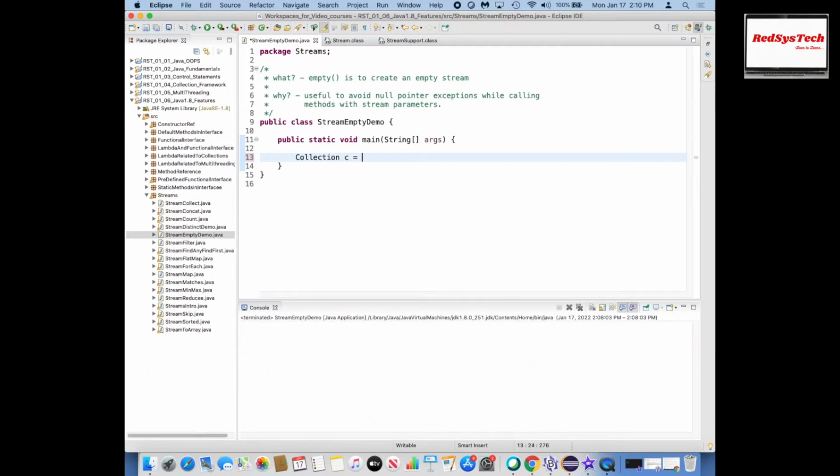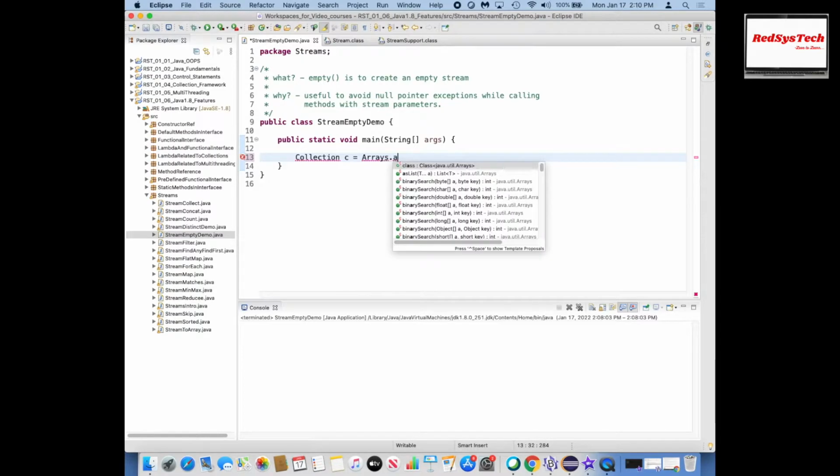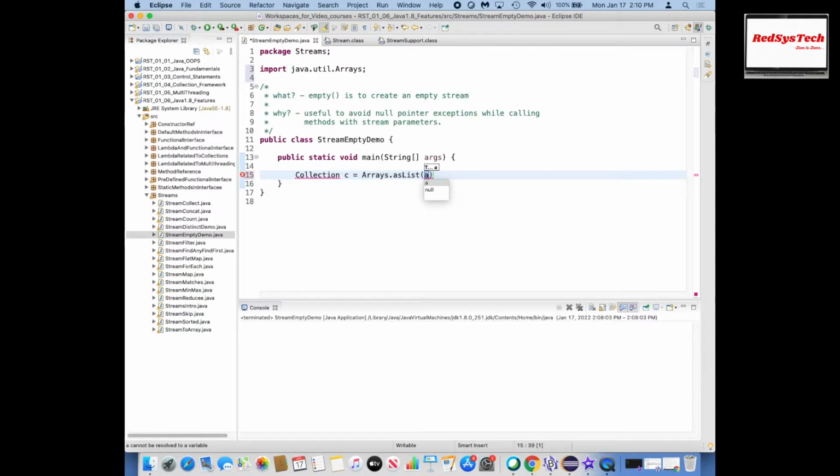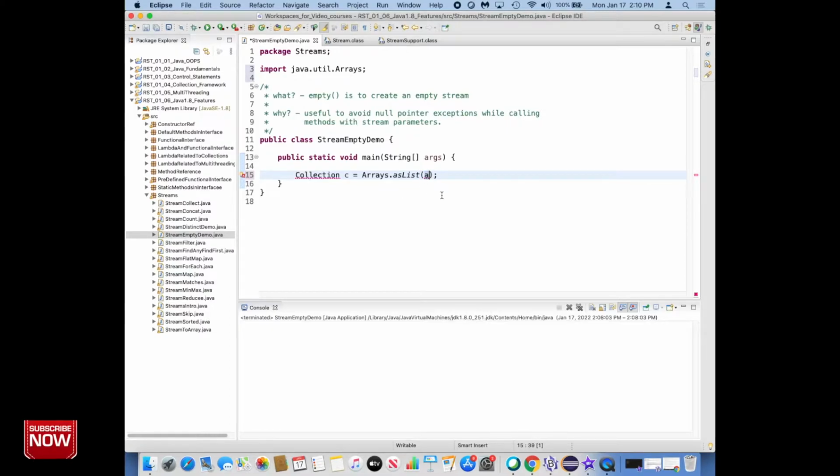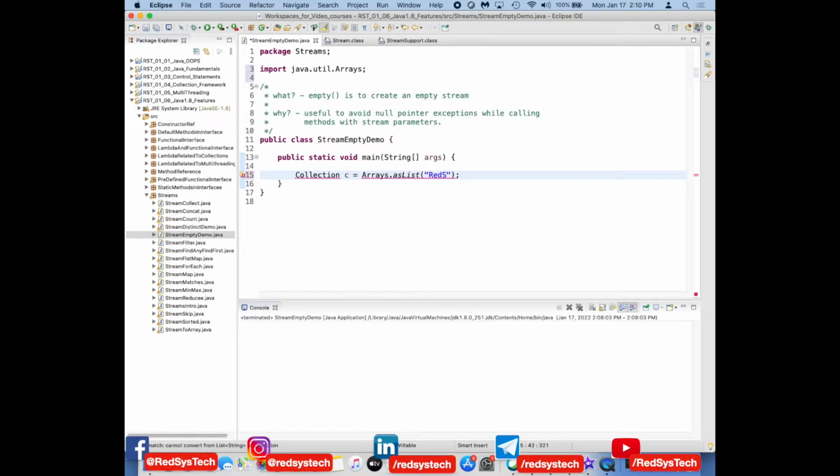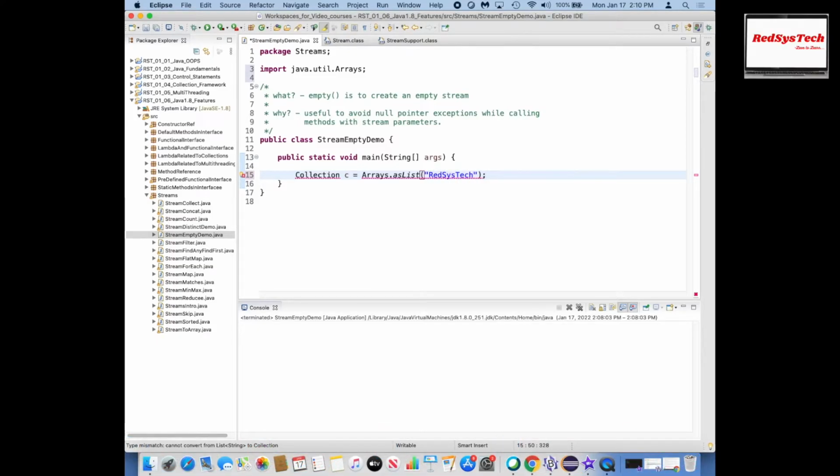So assume that I'm having a collection C equal to Arrays.asList, where I want to convert an array into a list using the method Arrays.asList. Within that I have elements, let's say Red9SysTech, and then another element called Java, and then another element called Karthik. It is as simple as that. It is just an array of elements and I'm converting it into a list.